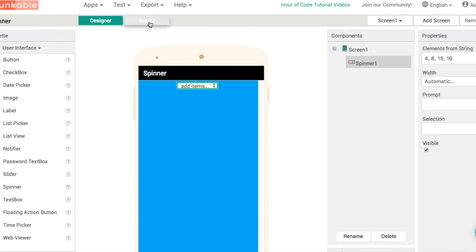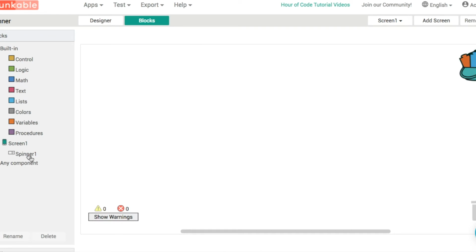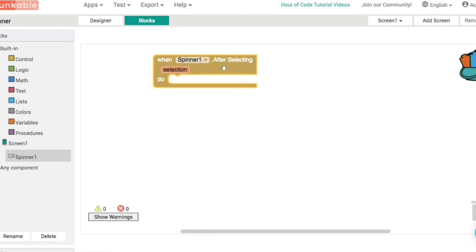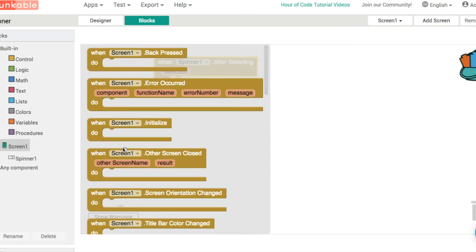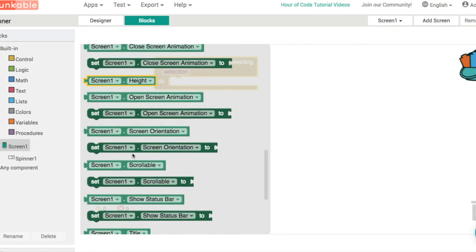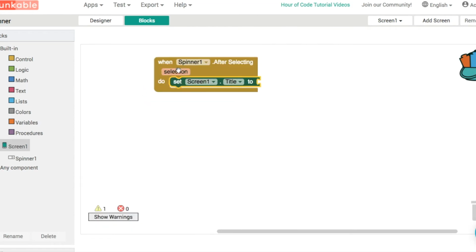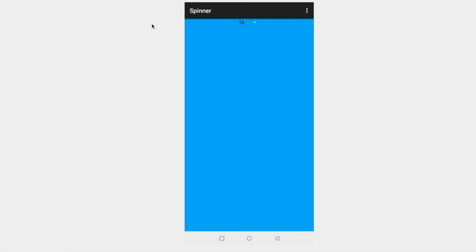Okay, so the blocks then aren't too complicated. We've got an after selecting event, and what we'll do then is, for instance, we can change the title as we usually do, just to show what the selection variable returns, like this. Okay, so if we were to click on 15, we see the selection gets displayed here.